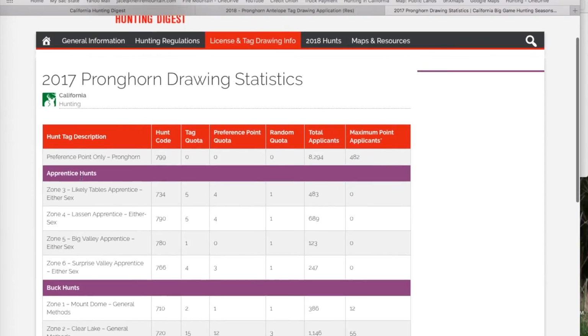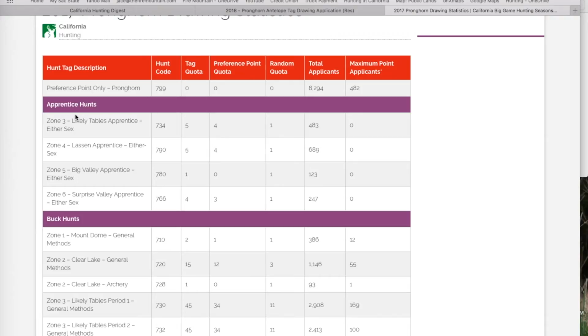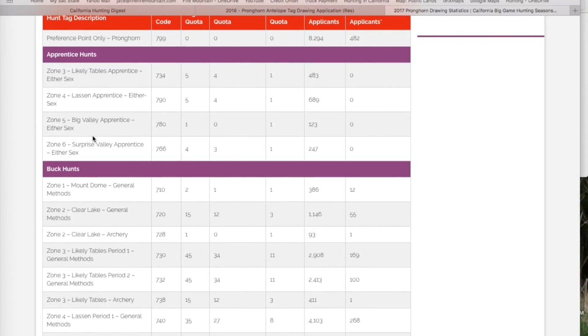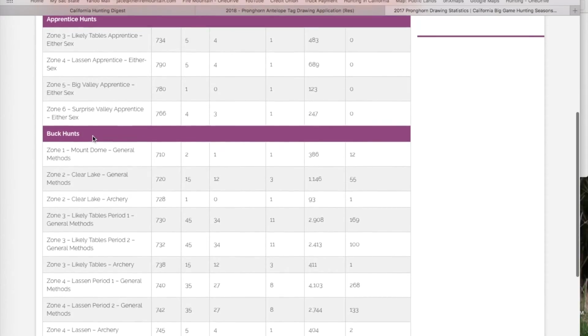So your apprentice hunts, I believe, are for people under 18. So those are for the youth hunts. So unless you're a youth hunter, I don't believe you can try doing those.